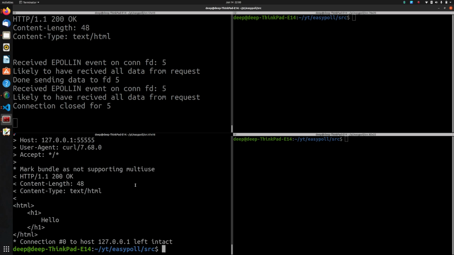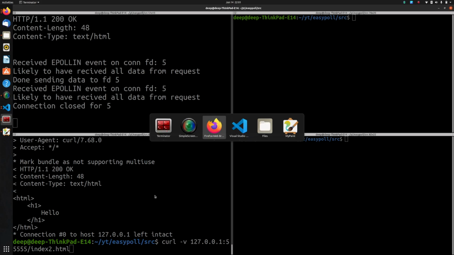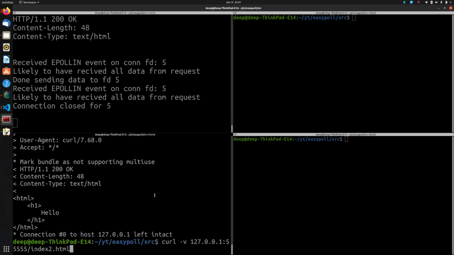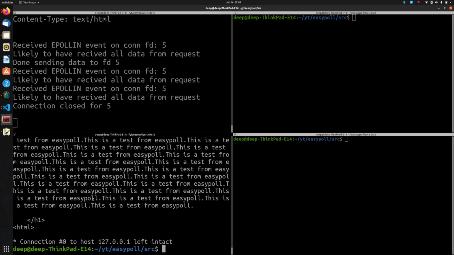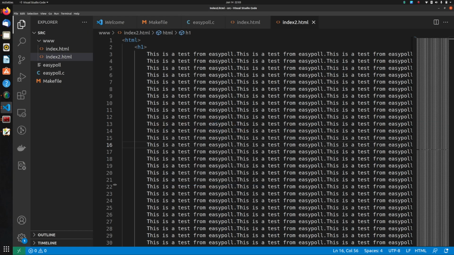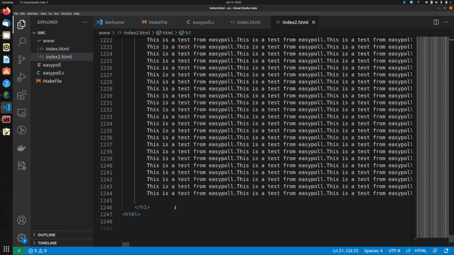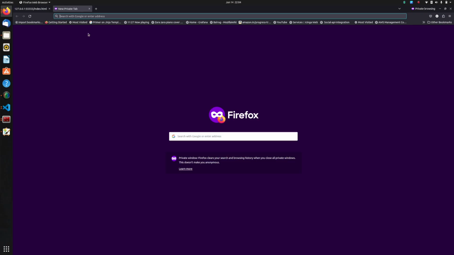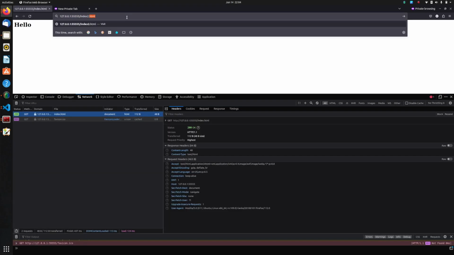Okay, so now I'm going to call the big file and see if it's able to chunk it and give it to me. What was the name again? Yeah, it was index2.html. Okay, that was pretty fast, so that's not what we want. Let's increase the size of the file a bit more. I want curl to at least wait for some time. By the way, let's see if the big file is accessible over the browser.